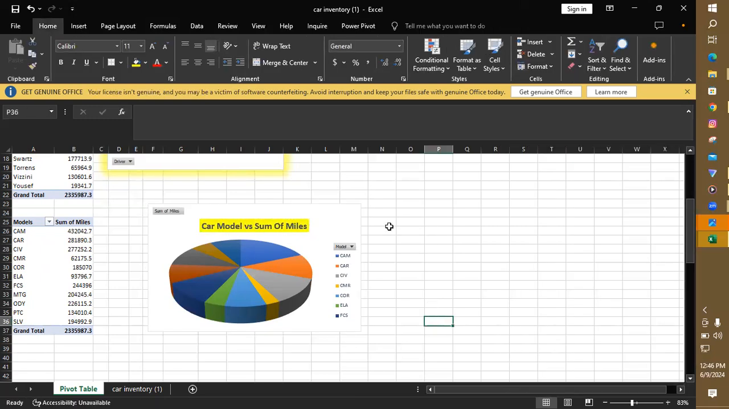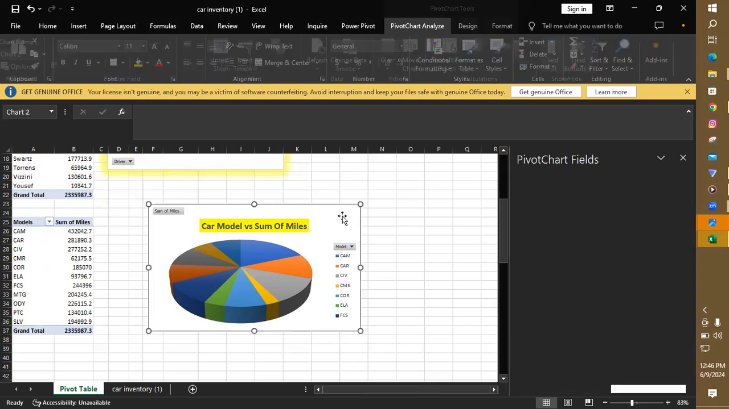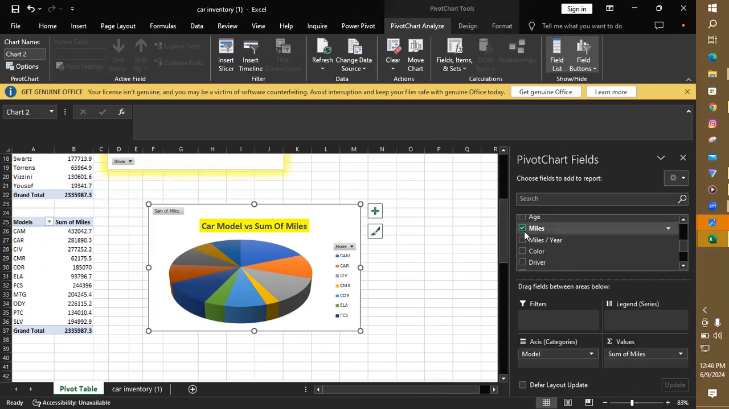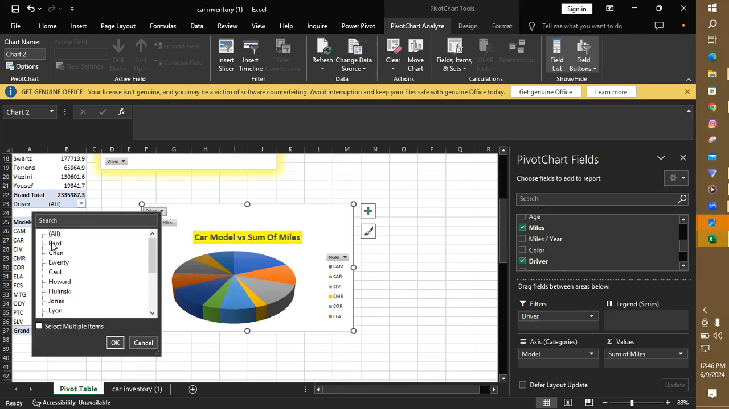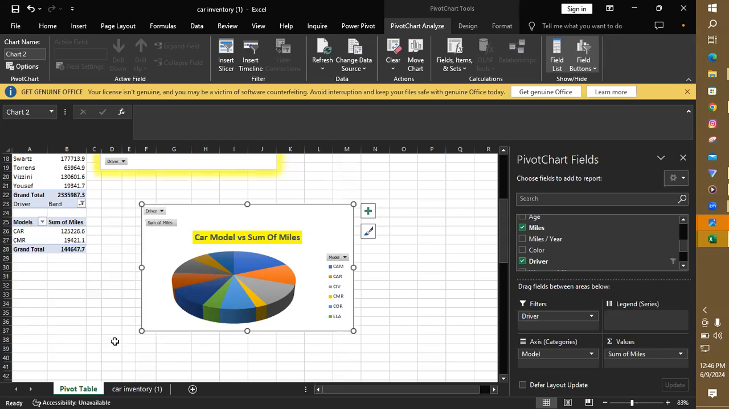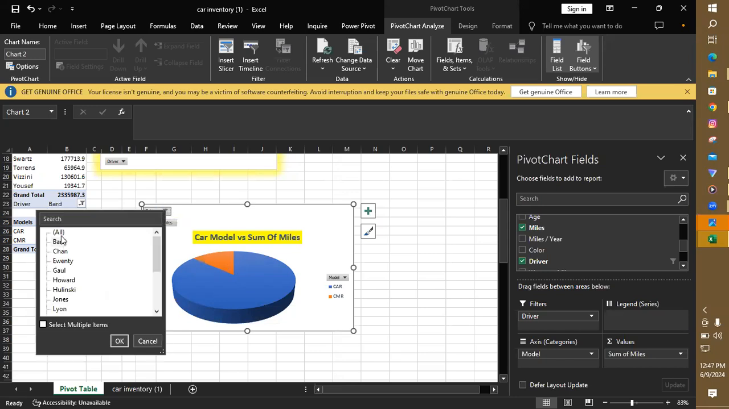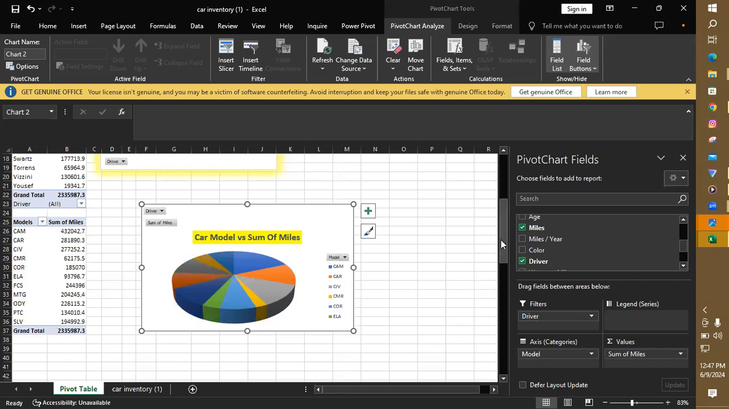Okay, so that's that, and you can filter it, it depends on you. You can filter it by driver. Let's bring the driver here. And you can say which driver, let's say bad. Can you see now? For bad, he's only driving a Caravan and Camaro. So that's that about that, ladies and gentlemen.